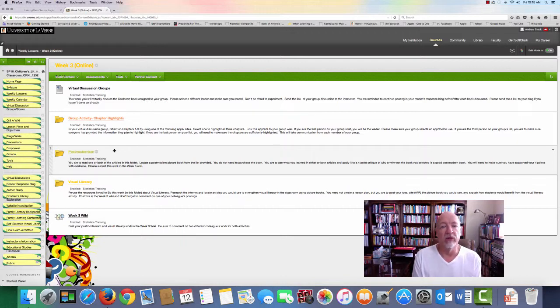You can go to the libraries, the university library, or the public library, or you can find it online, and you're going to use the information that you learned from the articles or another article that you might have found on postmodernism picture books, and you're going to create a 4-point critique of why or why not the book you selected is a good postmodern book based on that information you read about. You may find some information in our textbook as well.